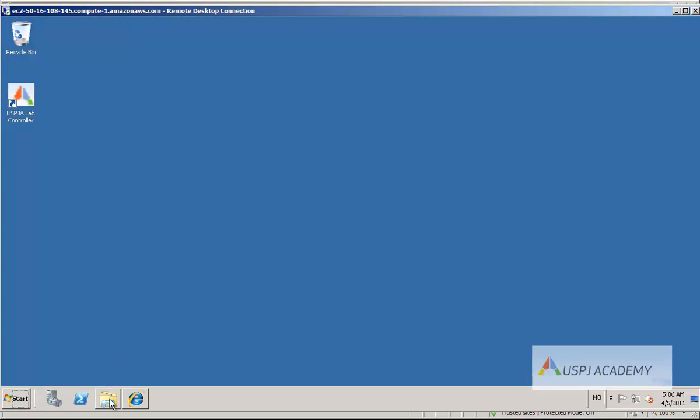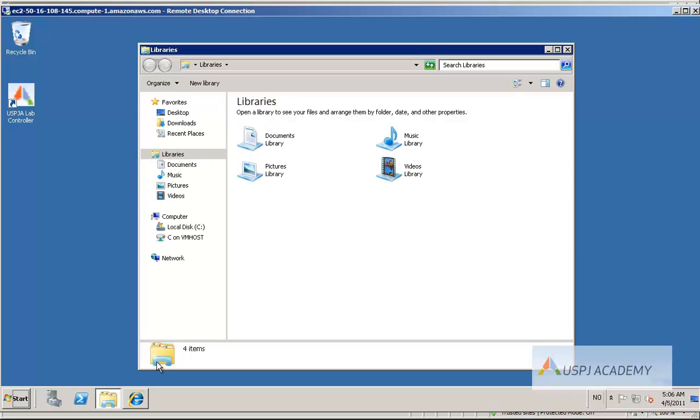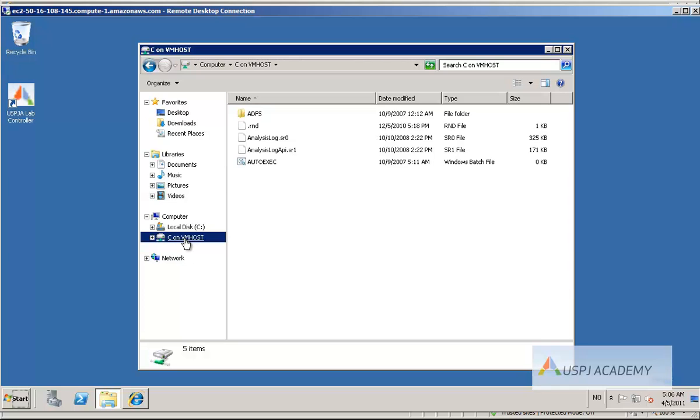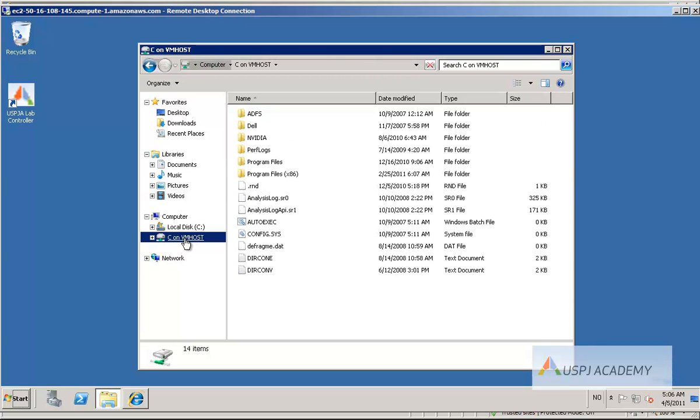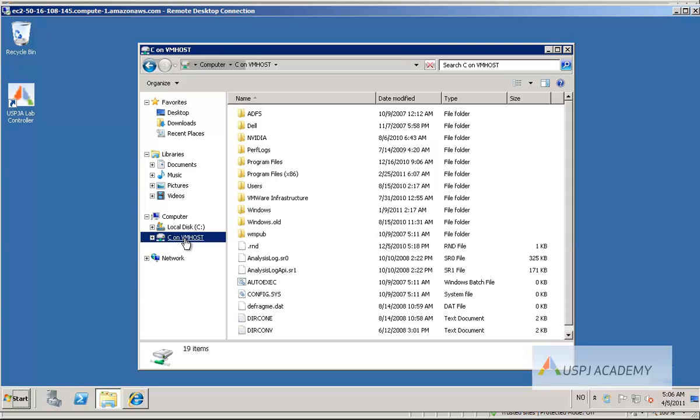Once you are back in your lab, you can open the local resources and local drives by opening Windows Explorer and going to the Computer node in Windows Explorer. There you will see the local disks that you have connected to the USPJA lab. You can now move files back and forth between the two computers.